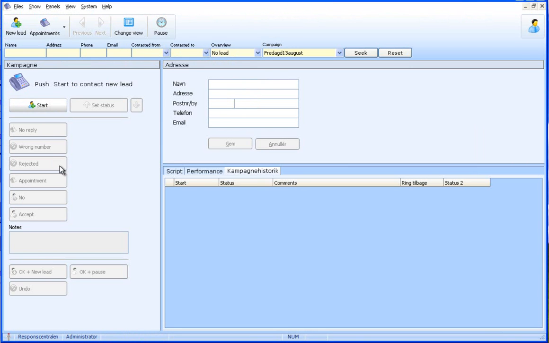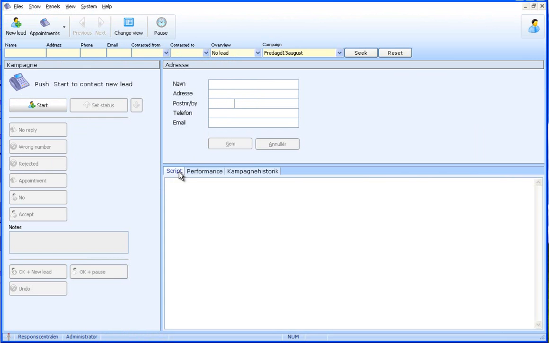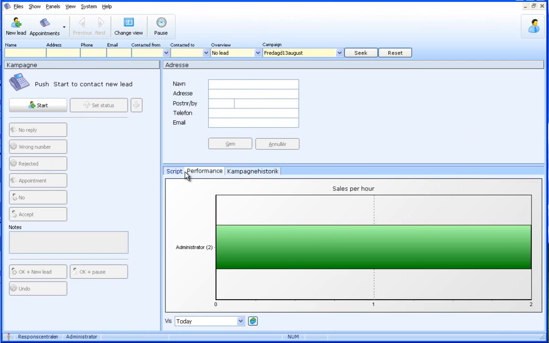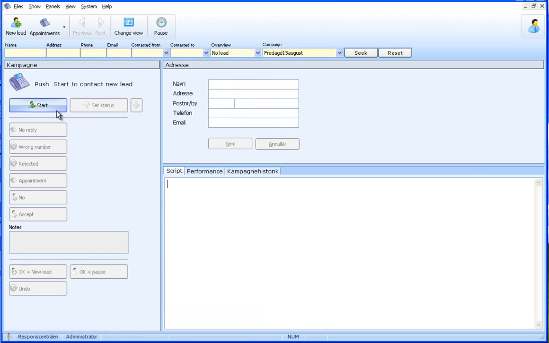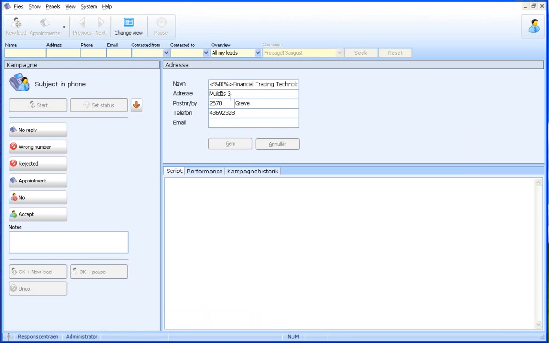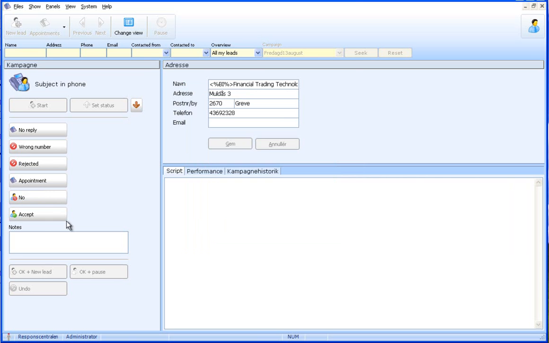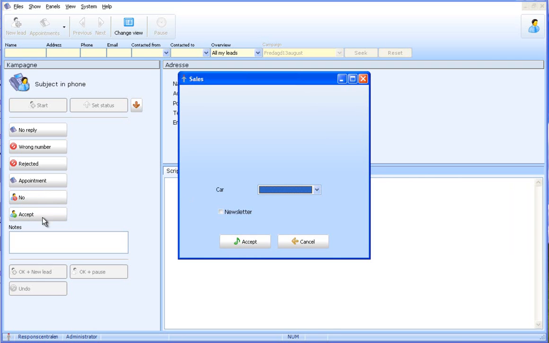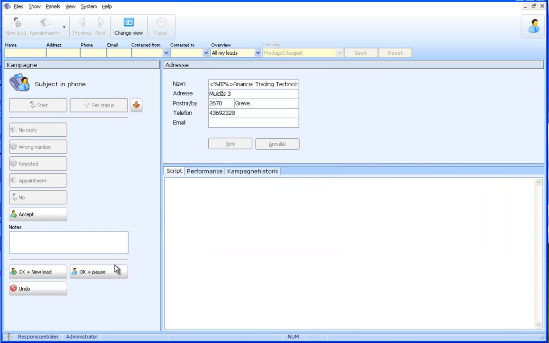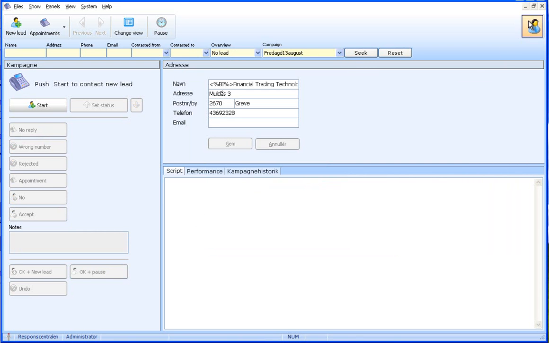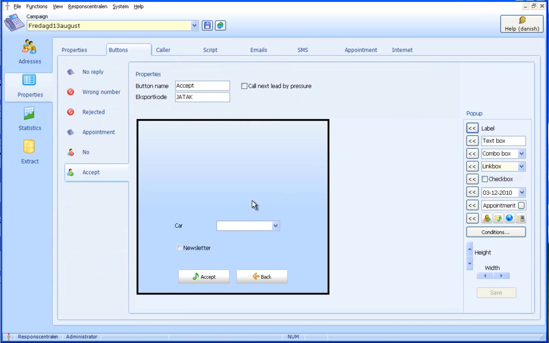So I'm in the caller's window. Here I have the buttons to the left, I have the address to the right, and I have the performance windows here. It's also possible to have more panels here. I'm going to show this in another tutorial. And I get a new address, and I can click the no, and you can see our button is here. No, not the next 2 months. I may also choose to click my accept button, and now I have my car button, and I say accept. And we just stop it for now because we want to do something further.